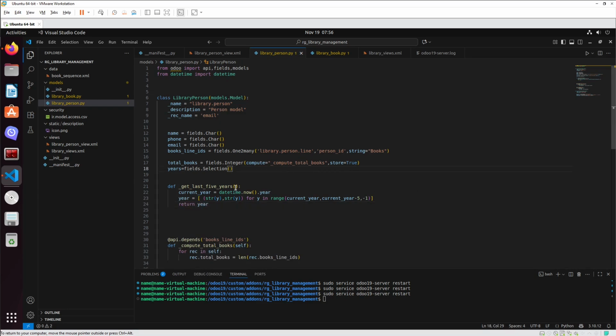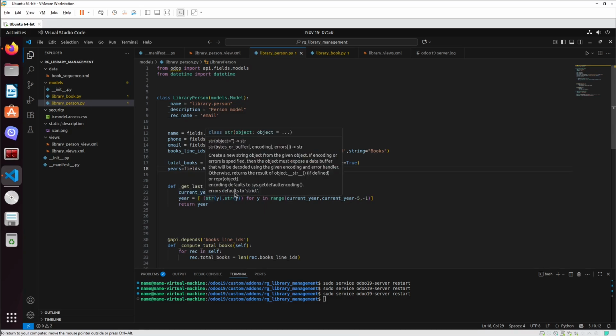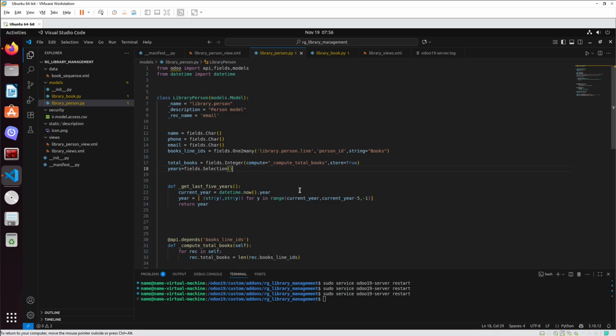Now what does this function do? It first gets the current year with the help of datetime.now().year. Secondly, it loops over the years: we want the current year and the last 5 years, so current year minus 5, and we want descending order, so it will be minus 1. We want a tuple for the selection field, so we have added two values, and we simply return the value.